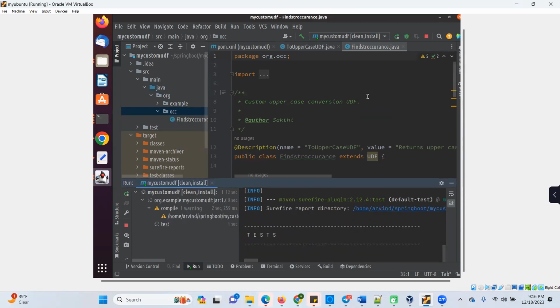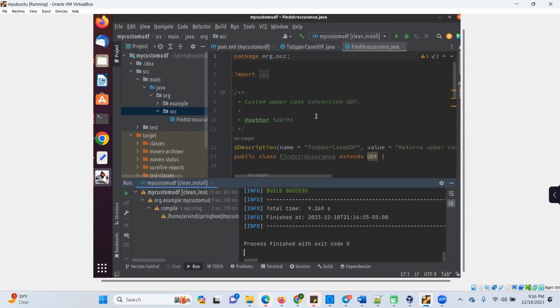So that HTML tags one, right? You can write the logic here similar to the find occurrence. Wherever you find the HTML tag, you will replace it with blank.